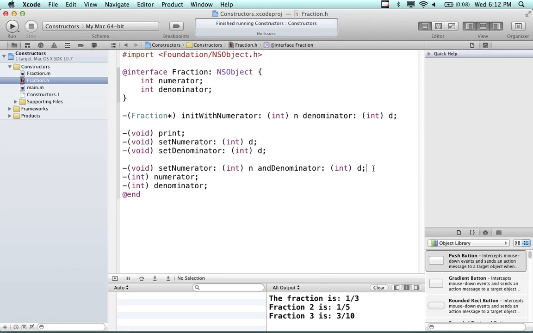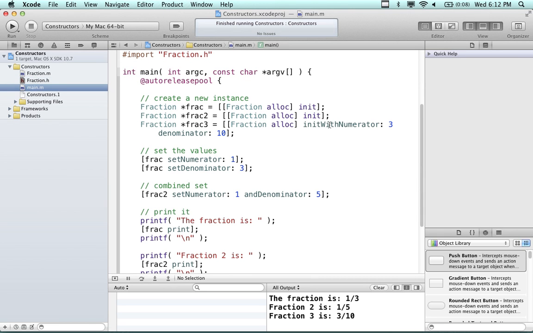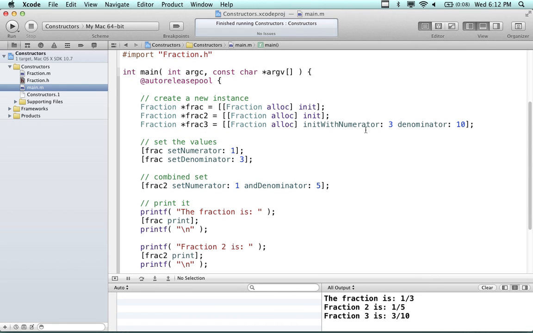We have a setter and a getter here. We just sent it one though. Let me take a look here. Oh no, we sent it both. So I was going to say we should have sent it both. Numerator was word wrapped, so it wasn't on the same line, but I fixed that. So now we have init with numerator 3, denominator 10.